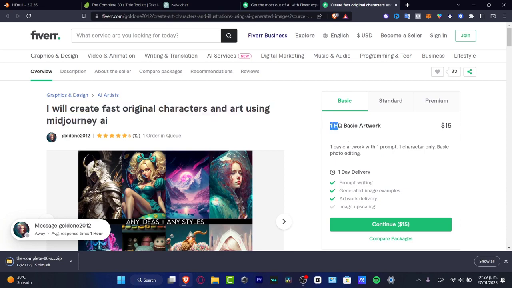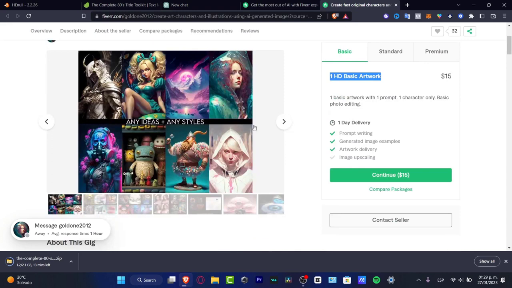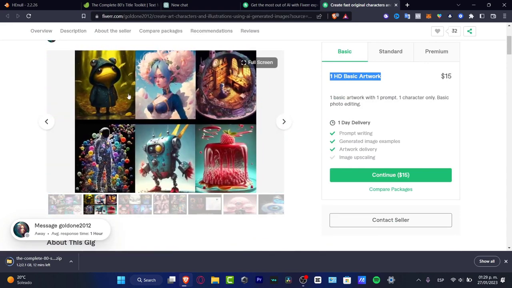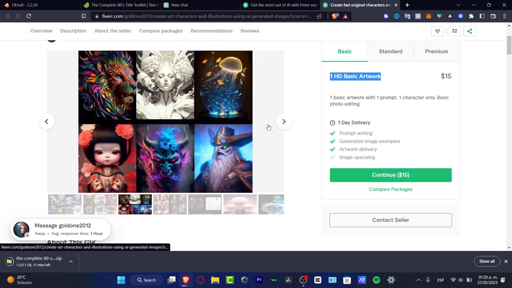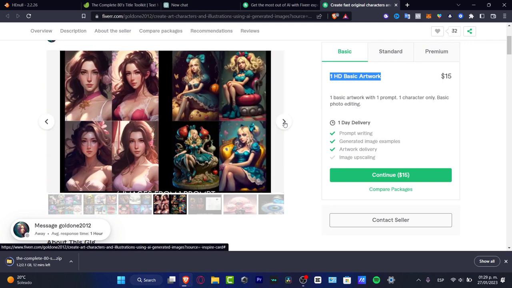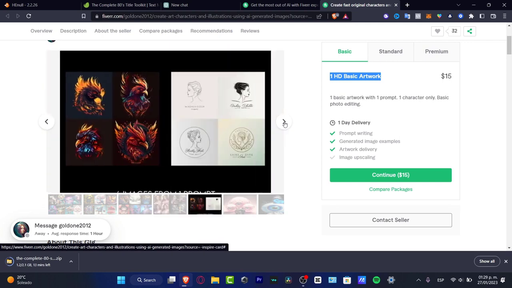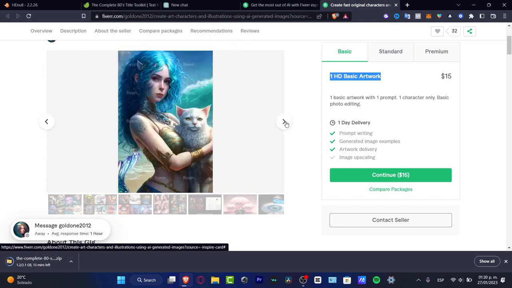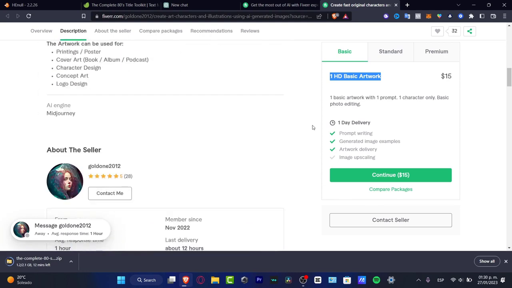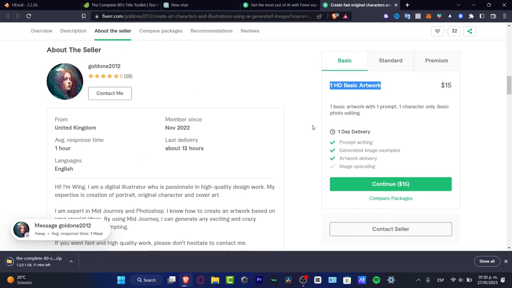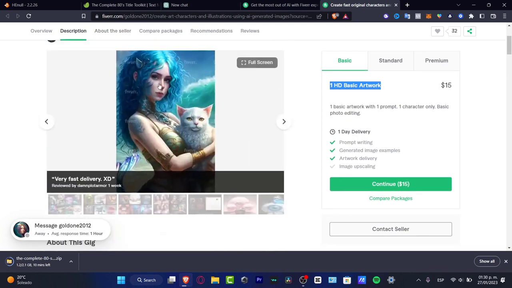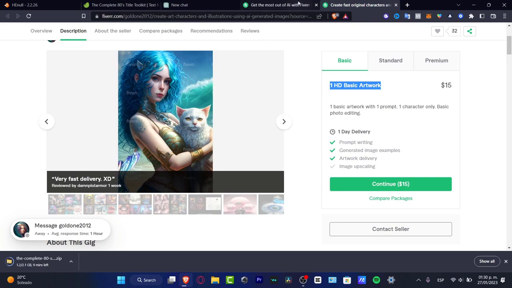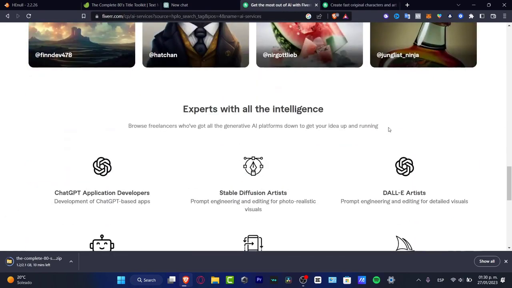So we have one HD basic workout, and here we have all the ideas, any styles like this, and this is the work of this guy. So here as you can see, you can do that if you want to. You can do exactly the same thing using some artificial intelligence. Maybe you want to do that using Midjourney, but you don't want to focus a lot on that. Let's say that you are not really into creative design. You can do much more by looking for something else.